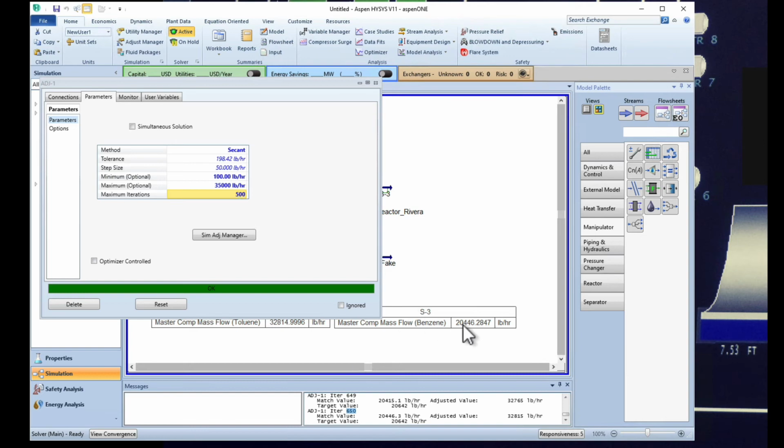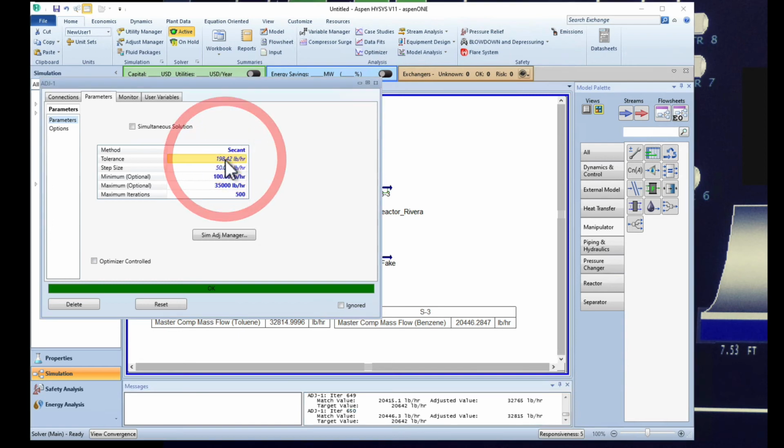So notice that the target amount that we needed was 20,642 pounds per hour, but we're not there yet. So we do have an issue, right? What is going on? Basically, the problem that we have is that we have to play with the tolerance and the step size for this.